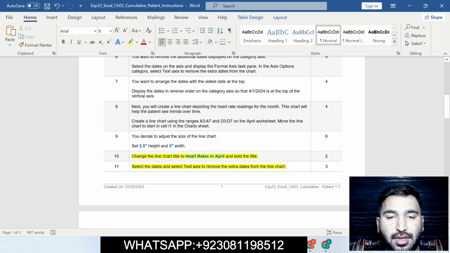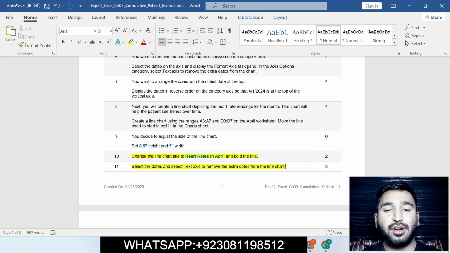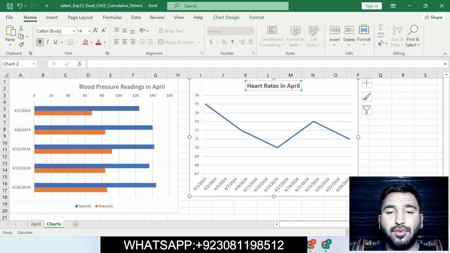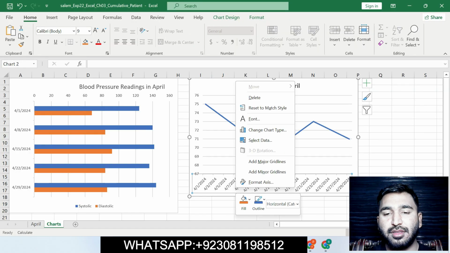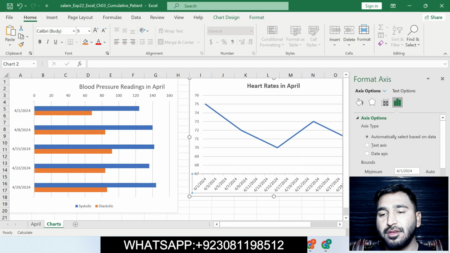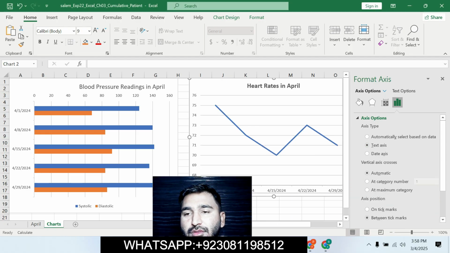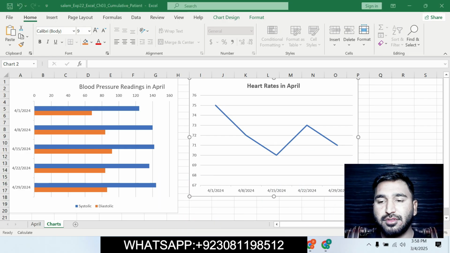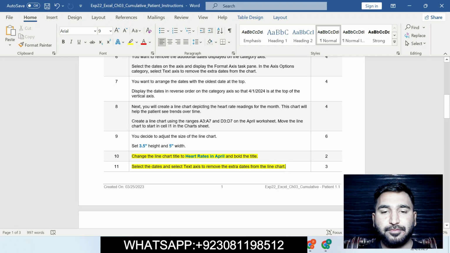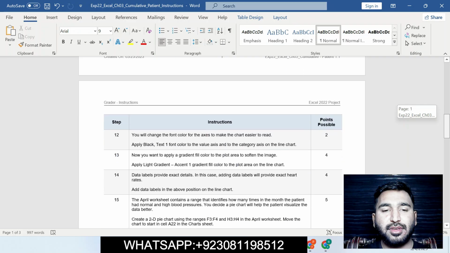Select the dates and select text axis to remove the extra dates from the chart. Basically in this question we will have to select the dates on this chart, and then remove the extra dates from the chart and select text axis. Moving on to the Excel workbook, you can select these dates, right click on them, and click on Format Axis. Okay, you can see this, select text axis. Okay, now remove the extra dates from the chart. Now moving on to the next question, question number 12.